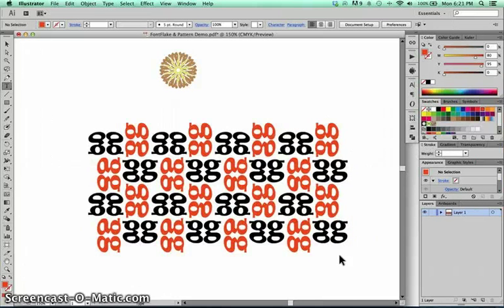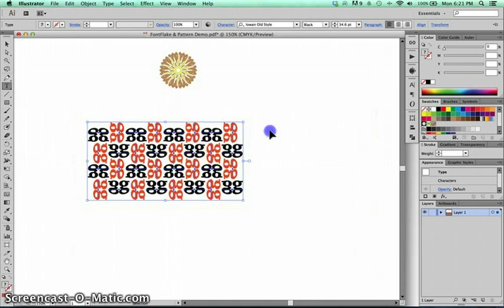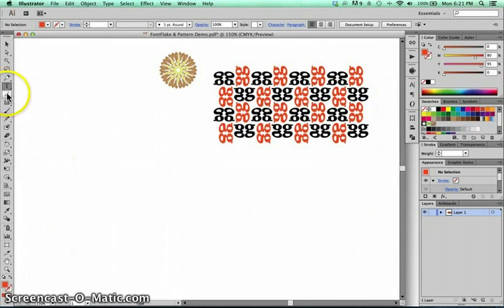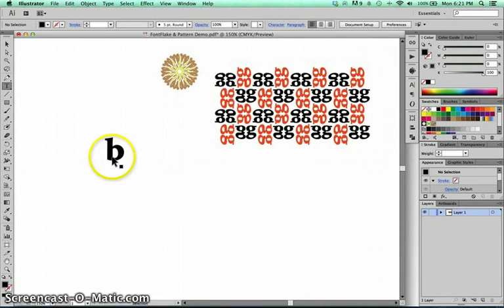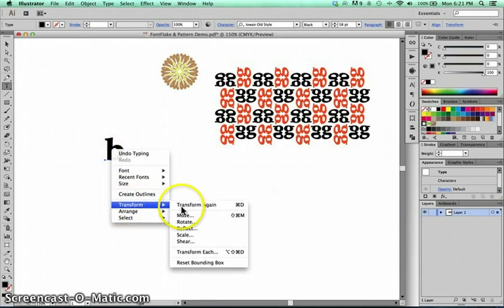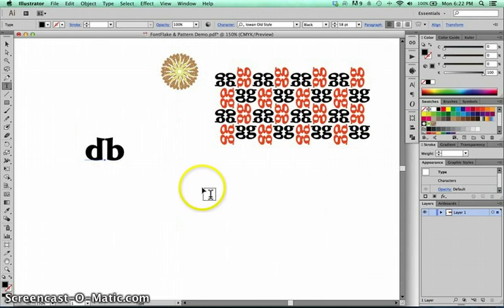Now you can see here that that's one way of doing it. So let me do this. I'm going to select them all. This time I'm going to scale them down. Okay, and then I'm going to try another one. So let's see. And this time I'm going to try something like a B. Okay, and then this time I'm going to reflect, transform, reflect, and I'm going to say copy.